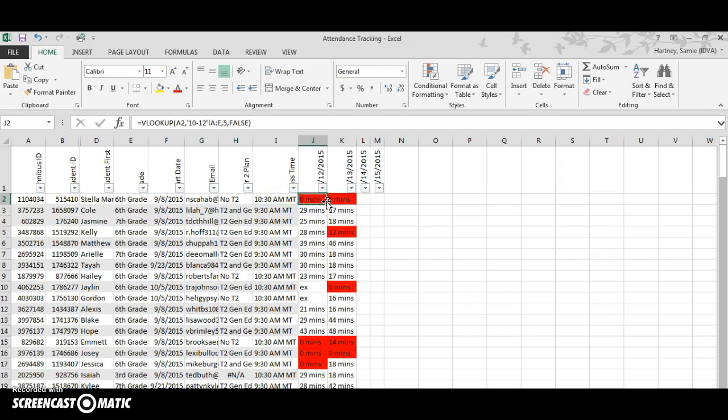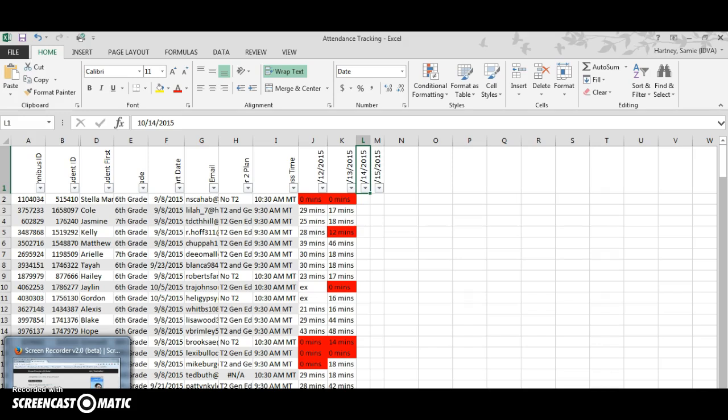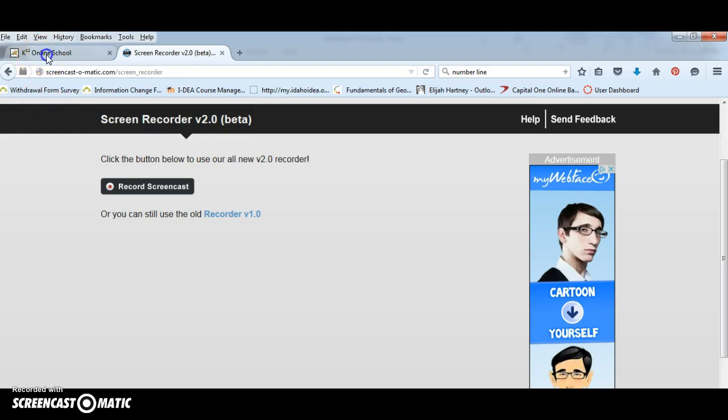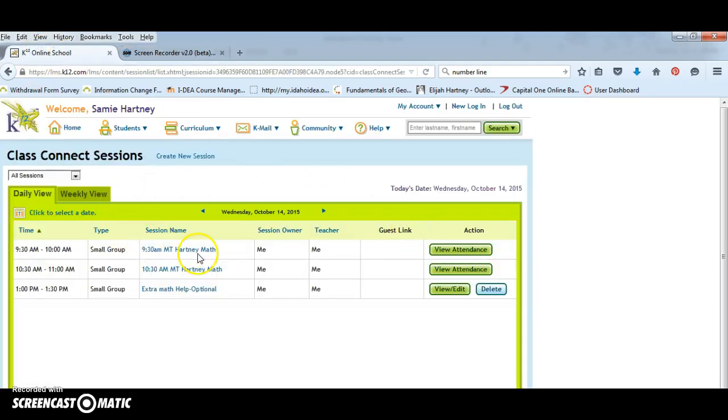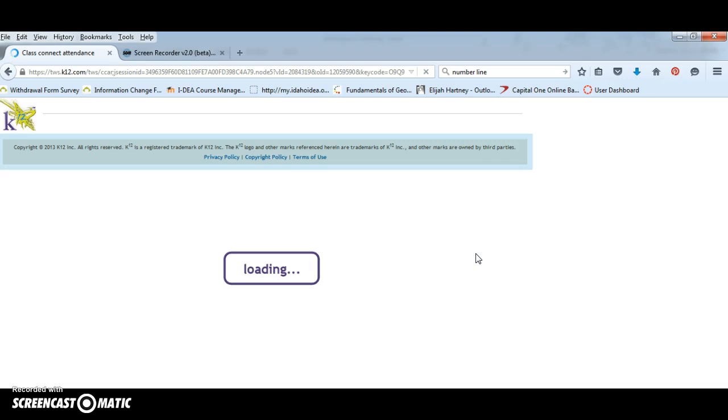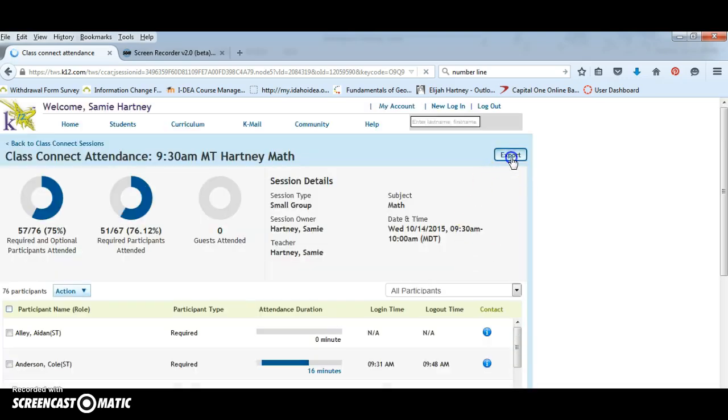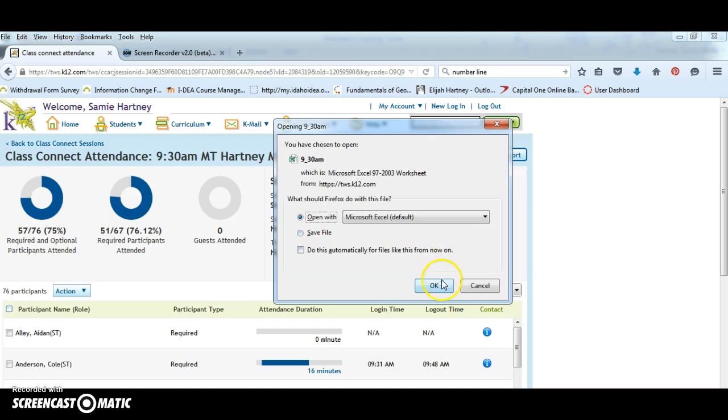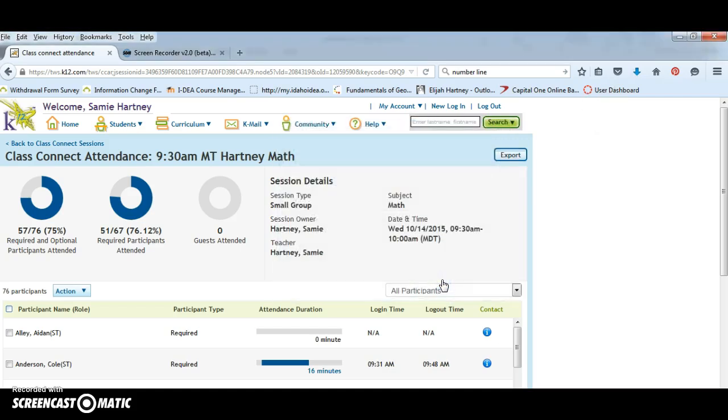So then I started just doing VLOOKUPs from the Class Connect reports. You can see I've done Monday and Tuesdays, and I'm just going to demonstrate how to do Wednesdays. So just as a reminder, if you're not quite sure how to pull that Class Connect report, it's on today's date. There's the class. I already requested the report, so I'm just going to click on View Attendance. It's going to open up the report. I'm going to export it and open it, and then I'll show you what I'm going to do with it next.